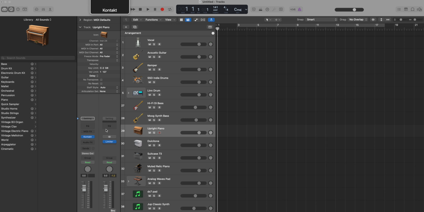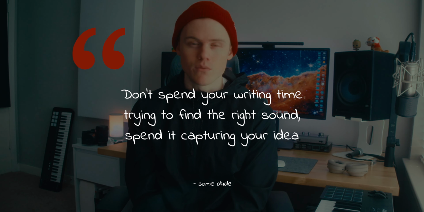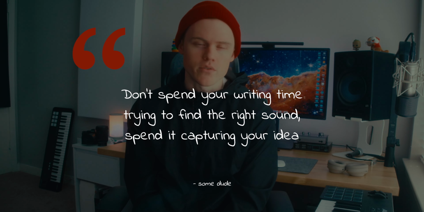So when this template opens up, I'm not spending time trying to decide what plugin I need to open to get a good sound before losing the idea that I want to track. You can always spend time revising those VST patches or effects later if it's not the exact vibe for the song you're working on. Don't spend your writing time finding the right sound. Spend it capturing your idea.